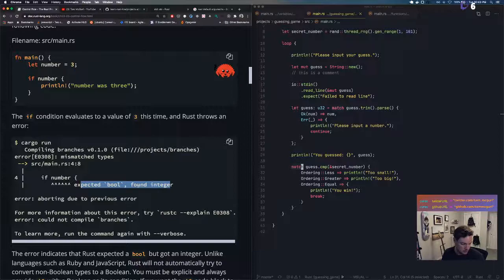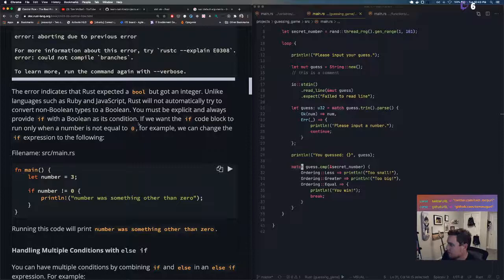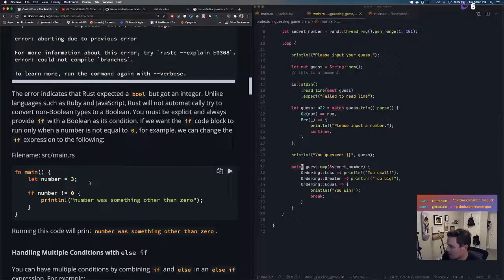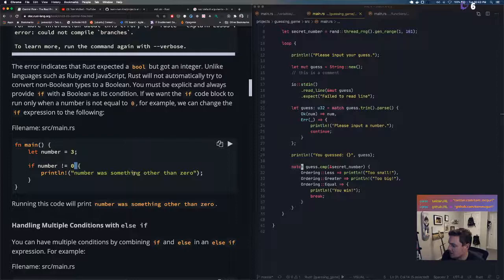The error indicates that Rust wants a bool. If we want the if block to run only when a number is not equal to 0, for example, we can change the if expression like the following. So this is an if statement. A classic if statement: if not equal to 0, run this.